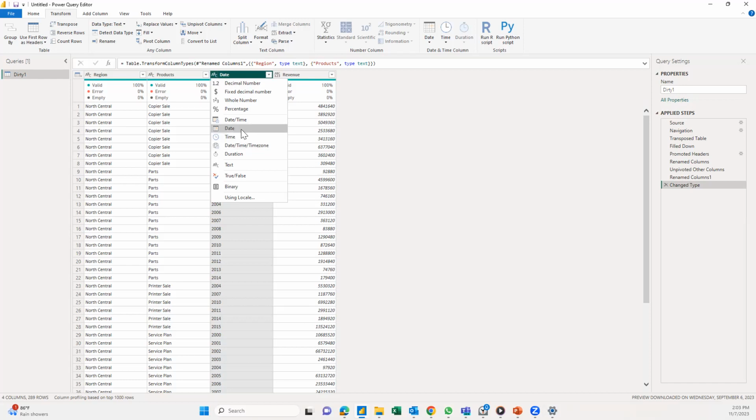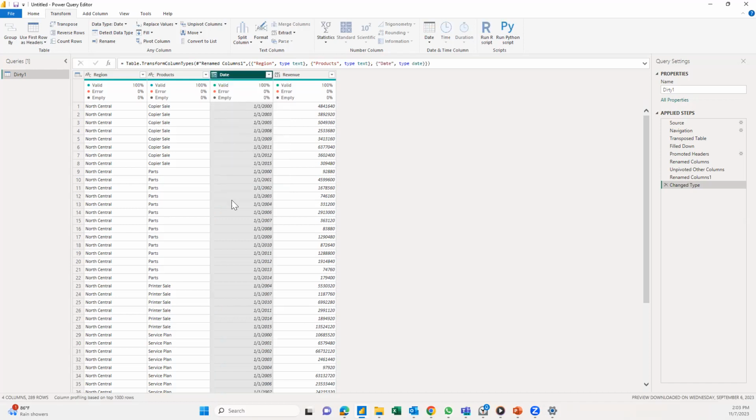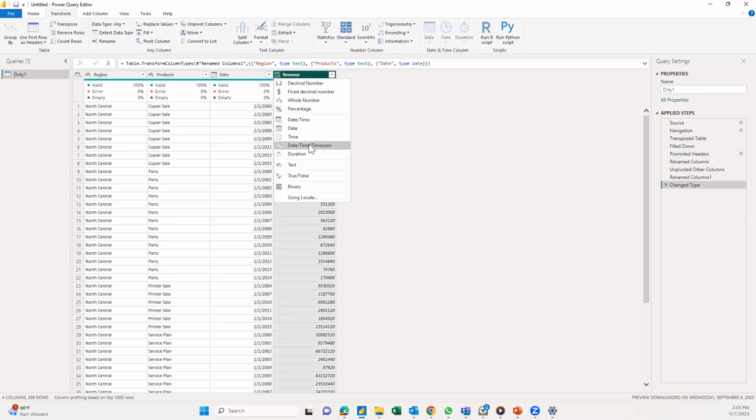So that is going to be what? Date. It's not going to be date/time. It's not going to be date/time/time zone, right? It will be date. So when you have it this way, the next thing to do will now be this revenue. This is where it can be a little bit confusing for most people, right?